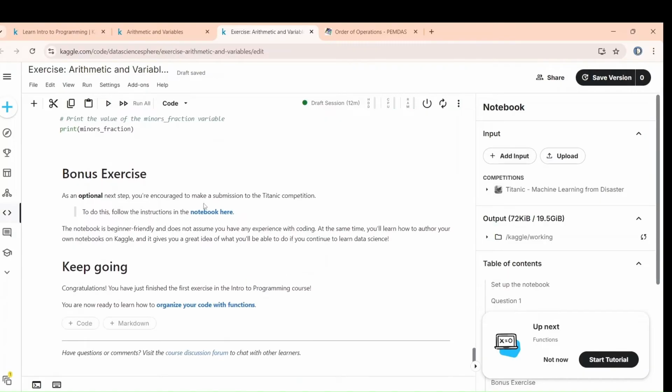Now what is the bonus exercise? Then keep going. You have finished this exercise. Now you are ready to learn how to organize your code with functions. Okay, so we have finished this one.